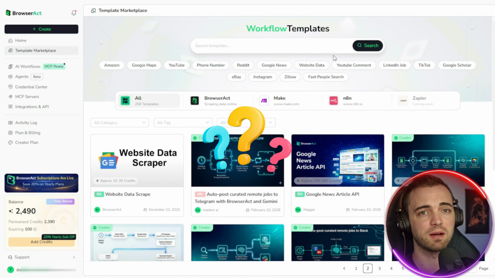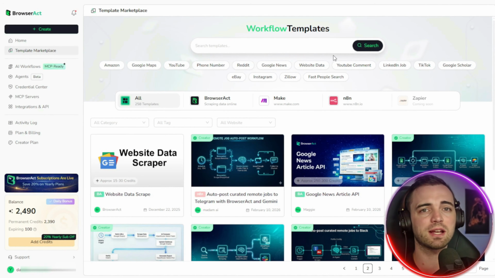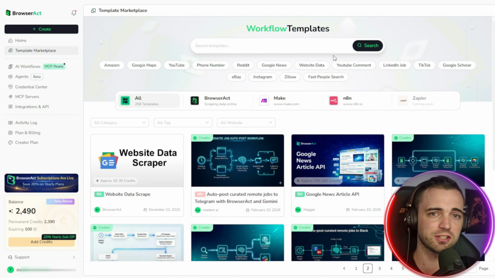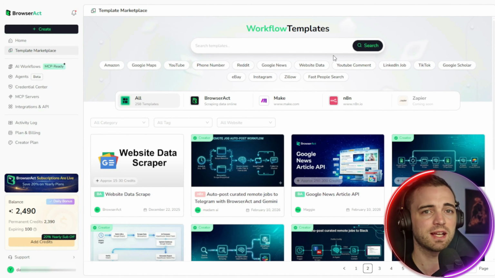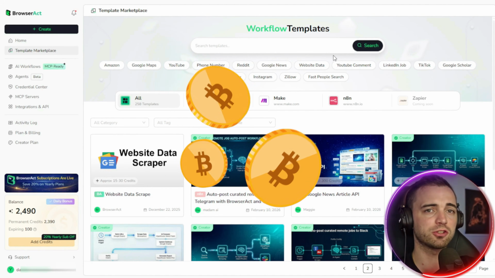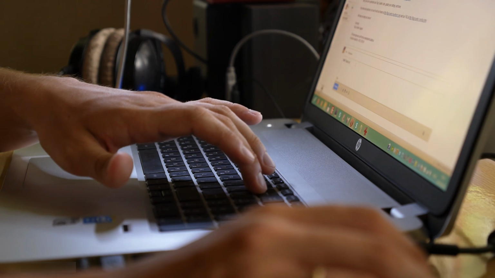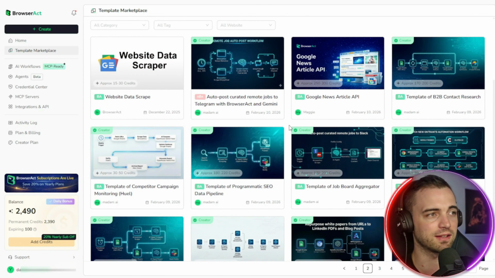So who's this powerful for? It's great for e-commerce sellers keeping tabs on competitors, drop shippers watching price changes, marketers collecting leads, agencies gathering prospect data, and even crypto researchers scraping on-chain dashboards. You don't need to be tech savvy. You don't have to build logic flows by hand. You just plug in your target site and you're off.